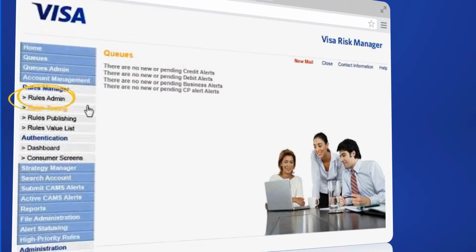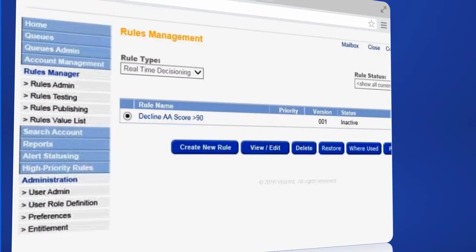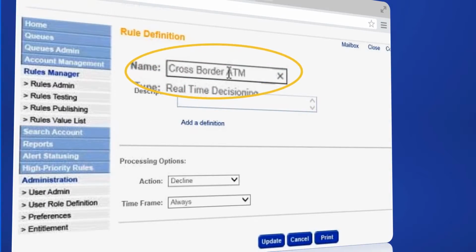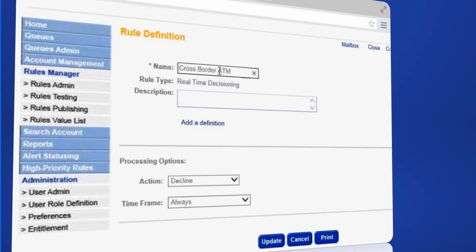First, click on the Rules Admin tab. Select Real-Time Decisioning from the Rules Type drop-down. Then click on Create New Rule. Then give this rule a name, for instance, Cross-Border ATM. Then give a meaningful description.